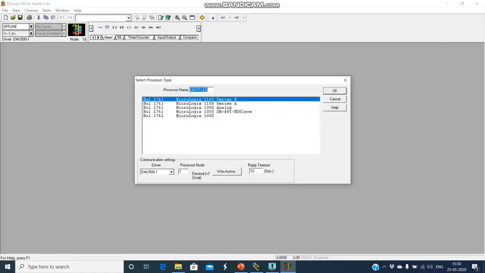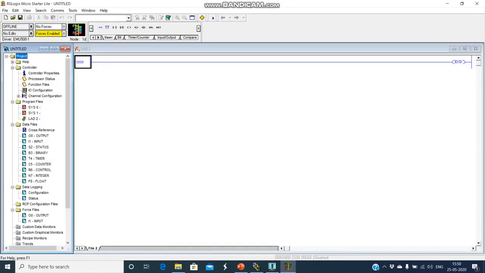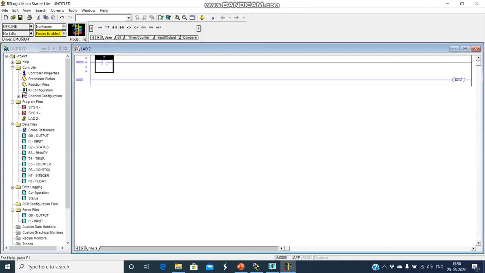So what are the things we require? We require one input device, we require a timer on, and we require an output device, and we require one more switch for when the done bit gets energized. So here what is happening, I'll try to take the input here. One input switch and we have the timer. You can see here on this particular tab, you have timer and counter.